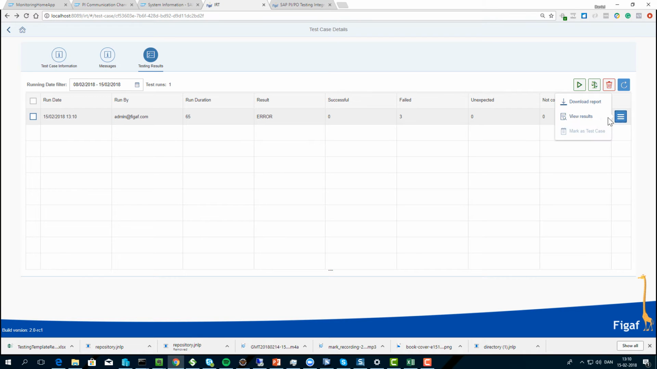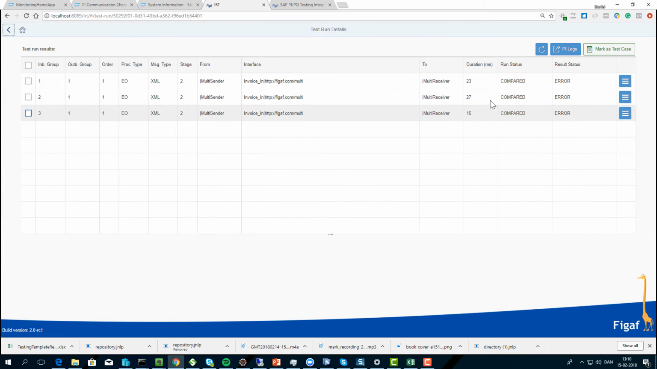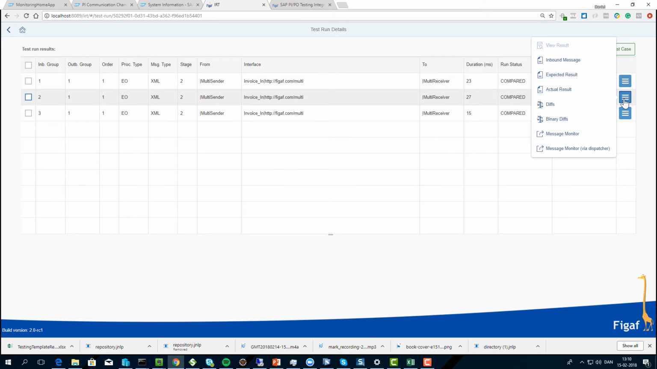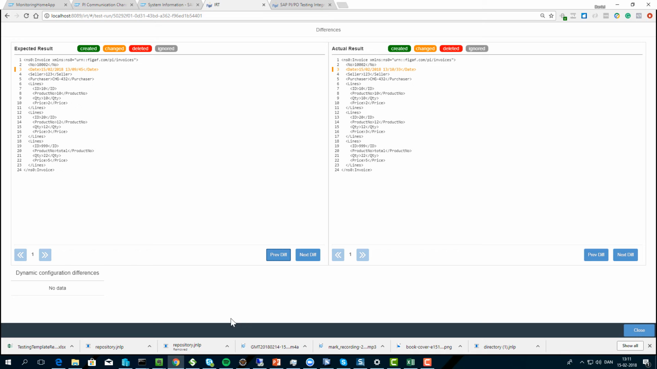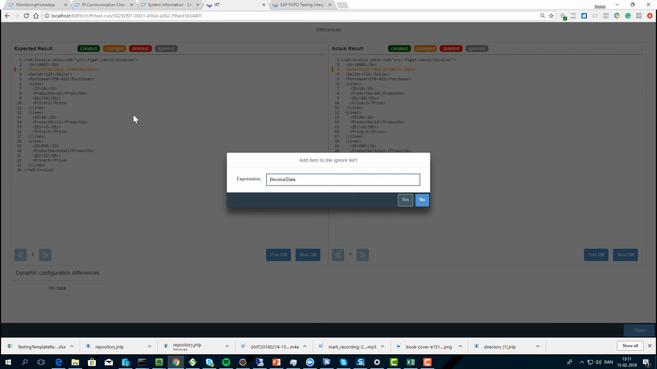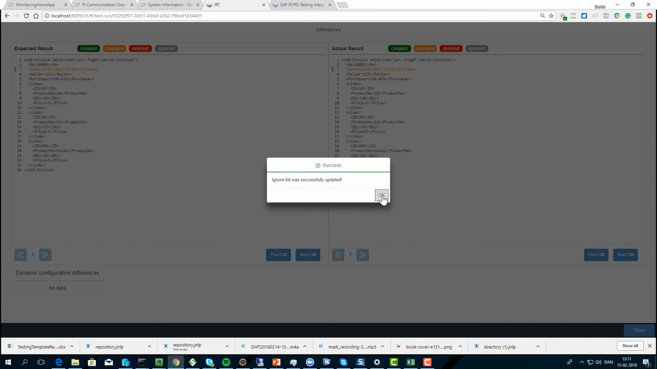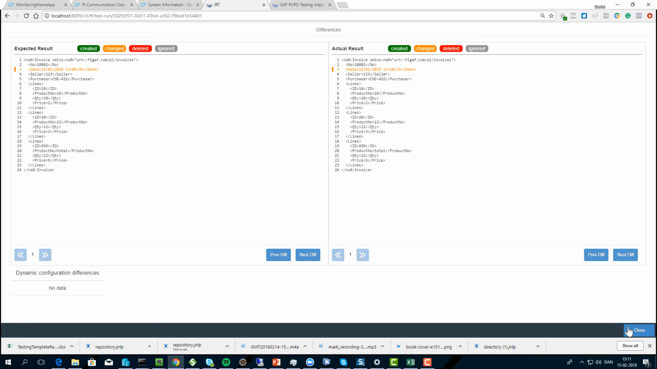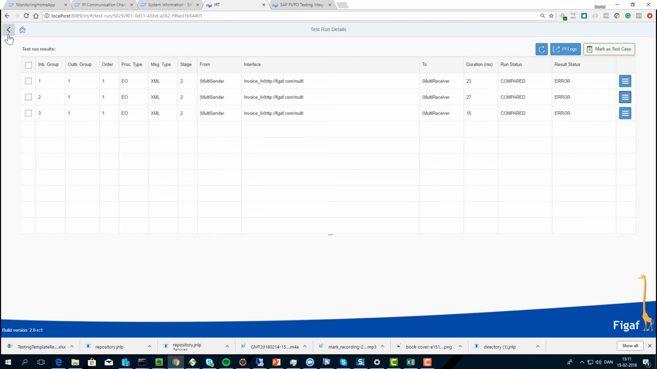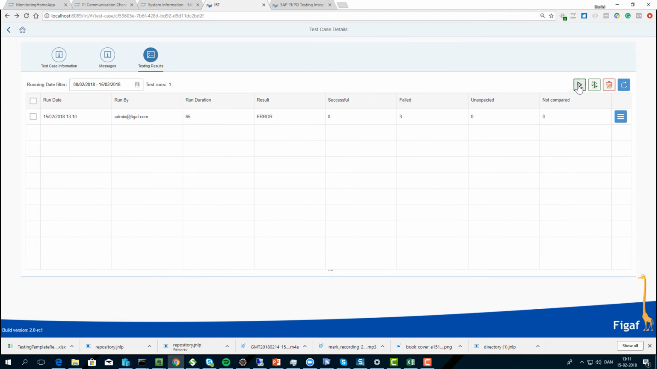We can see it now ends in an error. So if we look at this, we can view the result. And if we open one of these, we can view the differences. Why is it finding any difference here? So we can see there's a difference on the date, and we know this is okay. So we just say yes, and we close. We go one back. We can then run this again.